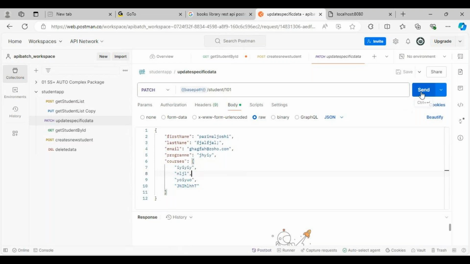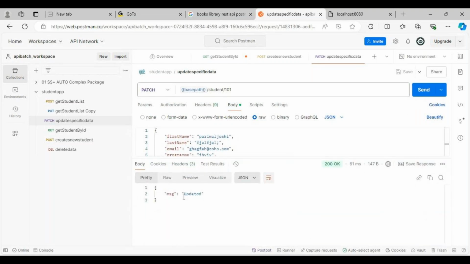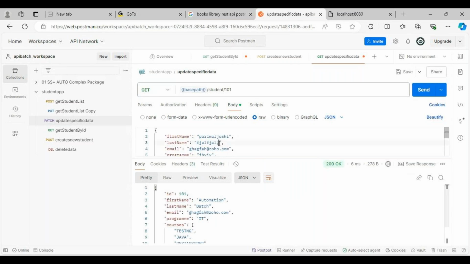So if you hit this, see, 200, okay, we got it, and the message says updated. Now if you fetch the data of the 101st student, you simply use the GET method and fetch. All this data will be updated. Earlier the first name was API, REST API, batch and all. Now it has been replaced with Parimal Joshi and all. You click on send request and you will get all this data. Okay, still I am getting the same. Let me check, just one second. Which one have I changed? This one.